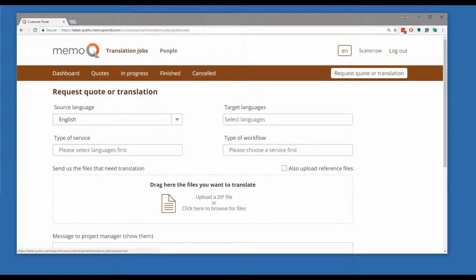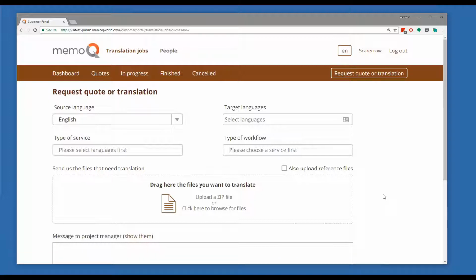So now we will request a translation. Here we are working in the same company, and the Scarecrow always orders from English. All of their projects are selected from English for them. They select the target language, which let's make it French this time. They always order internal material for translation, because that's all that they have. And the only workflow that is available for them is automatic project. So this was all pre-selected for them.